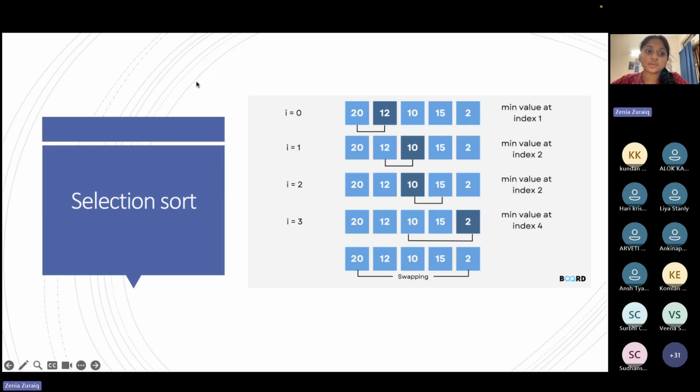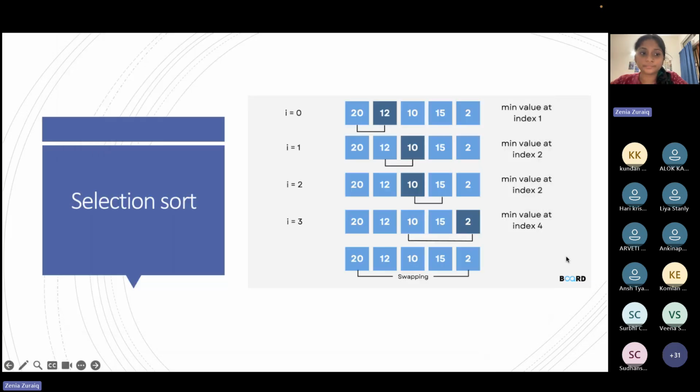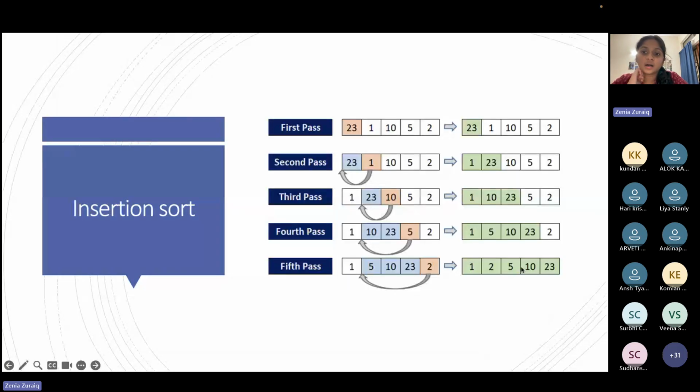That is the difference between bubble sort and selection sort. In selection sort, I'm actually selecting the minimum element. I think it's very similar; it's just that the swapping is done in a slightly different way. Okay. The final sorting algorithm we have is called insertion sort.